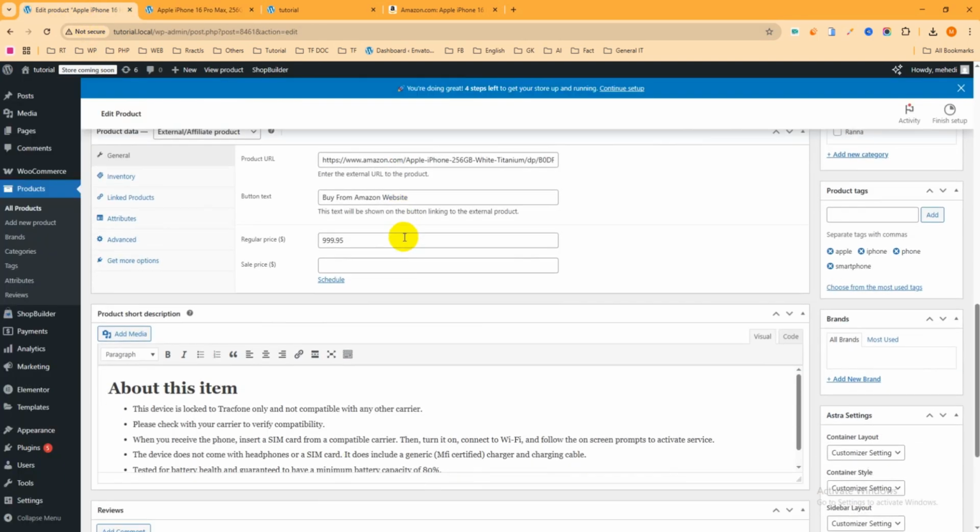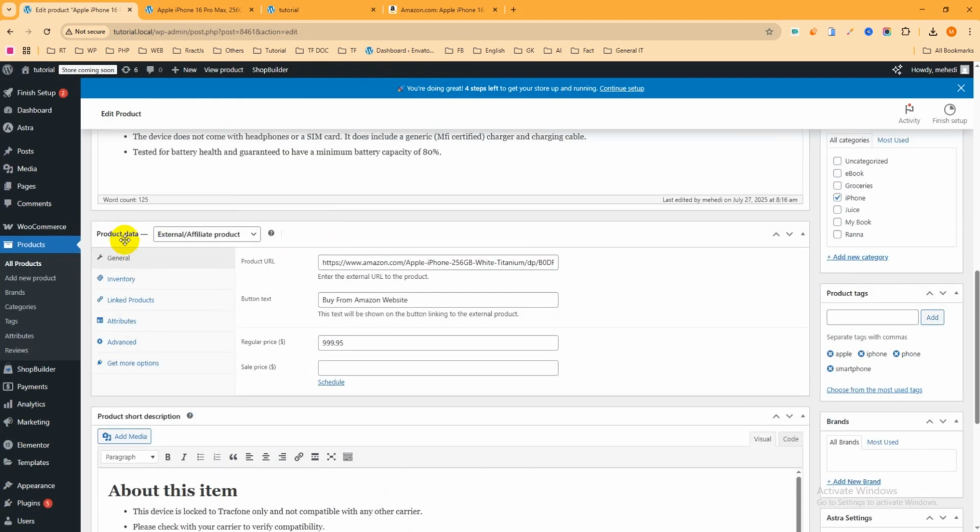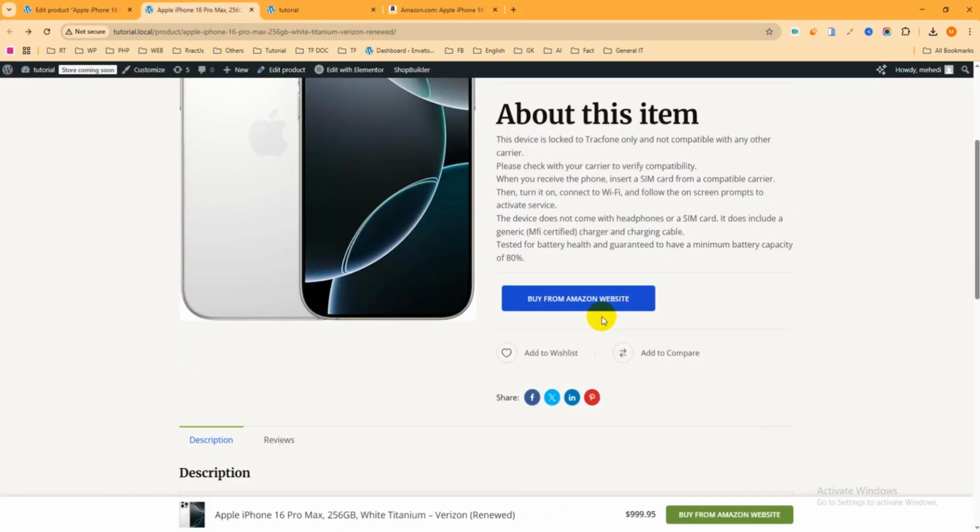Let's check it again from the dashboard. So go to the dashboard and you can see the button text. This is the Product data, and the button text is Buy from Amazon website. I have already given it and it shows over here.